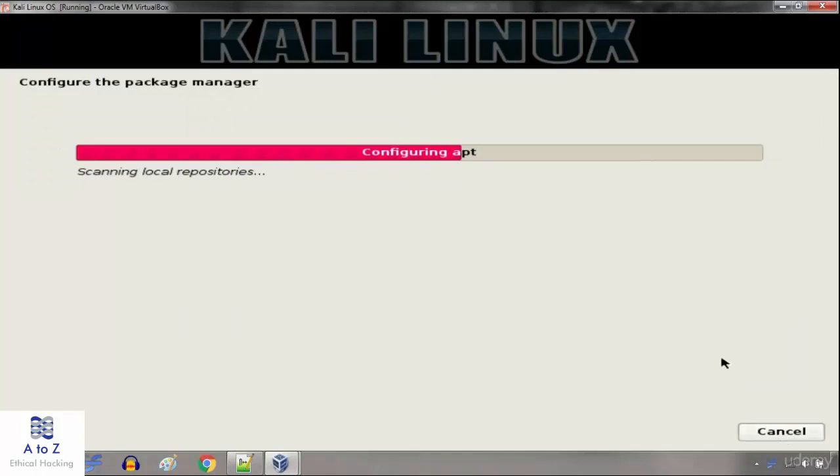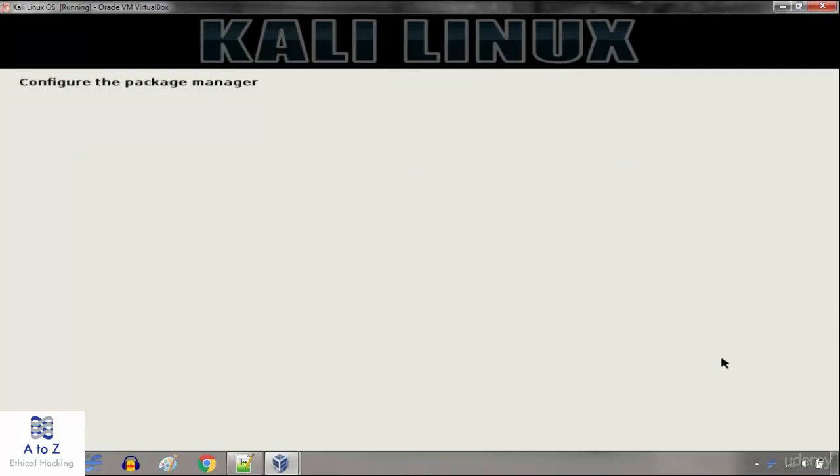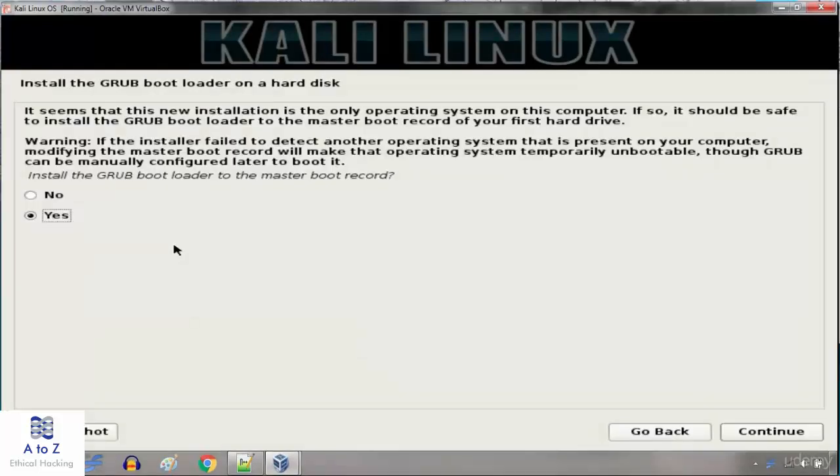Package configuration takes lots of time, so I will again forward this video. It will take lots of time to configure the package manager. Be patient and wait until it configures. The configuration is over. Now I have to select the option to install the Grub bootloader to the master boot record. The setup didn't find any other operating system, so it is asking to make this operating system the master boot. So I'll select yes and click on continue.